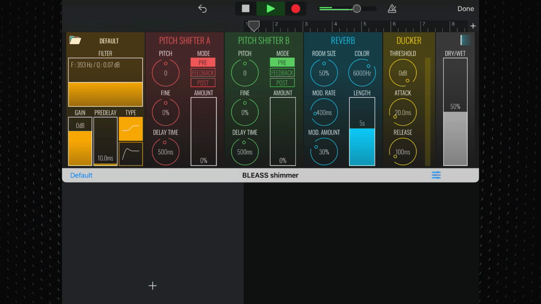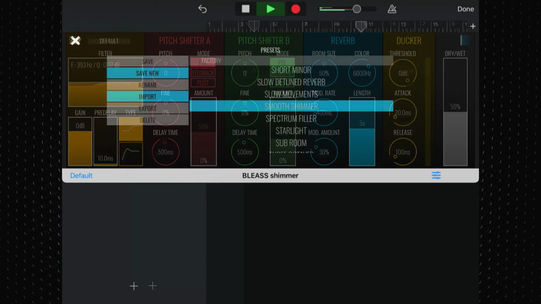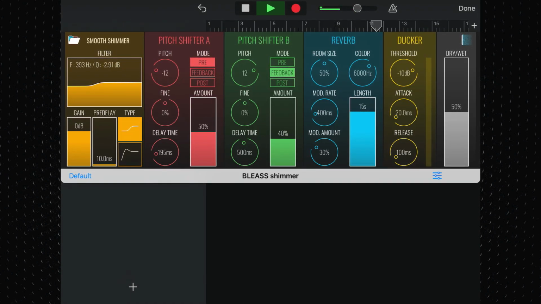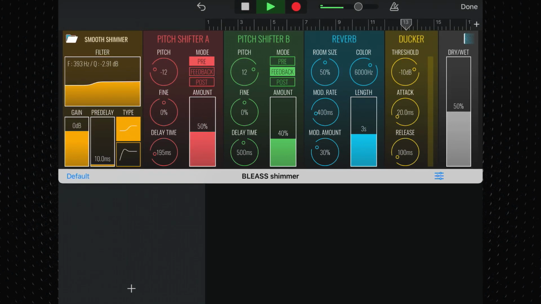Control-wise, Bleass have managed to keep things surprisingly simple with their signature minimal and easy-to-use interface. Shimmer is split into 6 customizable sections: the input stage, 2 pitch shifter stages, the reverb stage, ducker stage, and mix stage. Diving in and getting your hands dirty is a great way to get a feel for how each of these sections colour your sound.